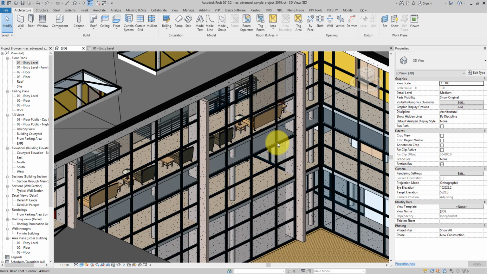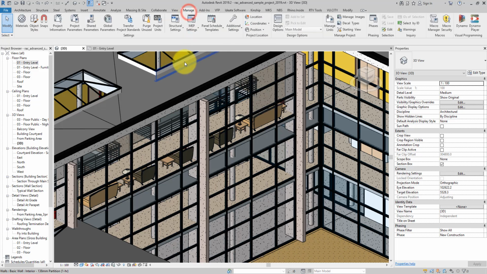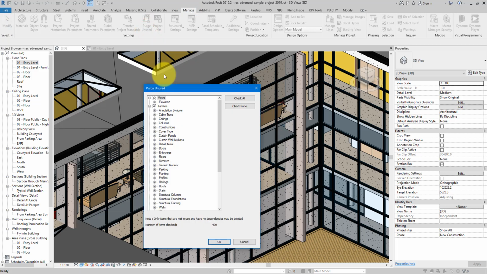So to begin, let's go to Manage and click on Purge Unused right there. Now this model is quite small, but if you are working on a big job, it may take a few seconds to actually find out all the things you don't need anymore in the file, so be patient. Right now I have on my window almost 500 items that I no longer need and can be deleted.